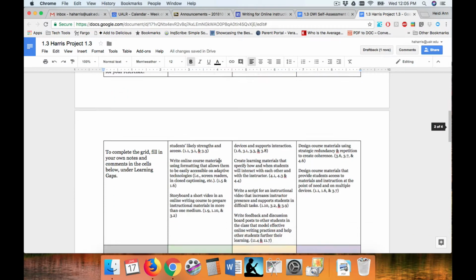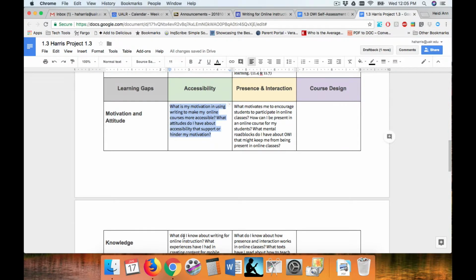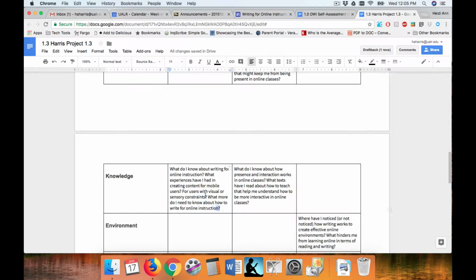If you feel comfortable, you can delete them and modify the grid for whatever you need it to look like for you. So then just like with the other grids, you just come down here and use this grid to brainstorm, to recall from your memory from other classes and experiences you've had, your understanding of accessibility in terms of motivation and attitude, presence and interaction in terms of motivation and attitude, your knowledge about accessibility. It should be starting to build because of the activities that you've already done in other classes. If you want to go back to those previous learning grids to pull information over, you can.